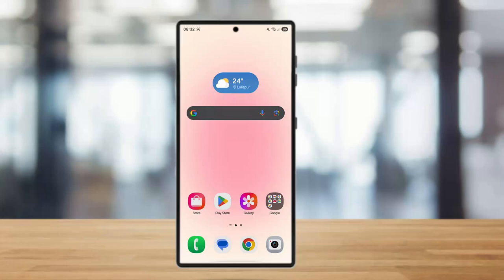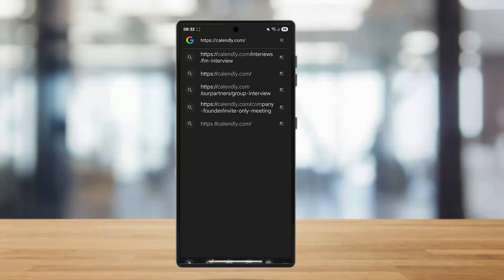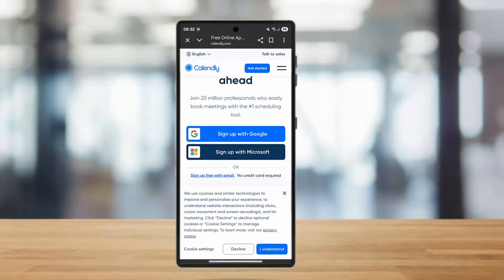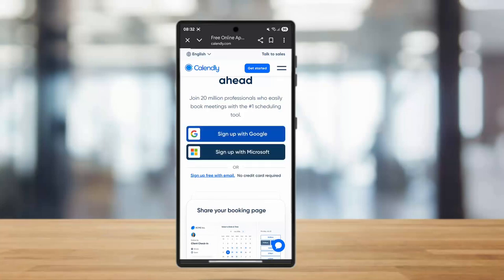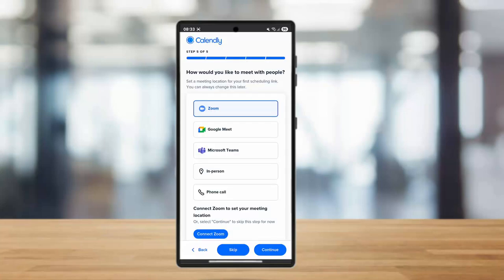So if you want to integrate your Calendly with your Zoom, first of all you need to log in to your Calendly account. We're going to calendly.com. Once you're on calendly.com, you can simply tap on sign up with Google or simply log in to your account.